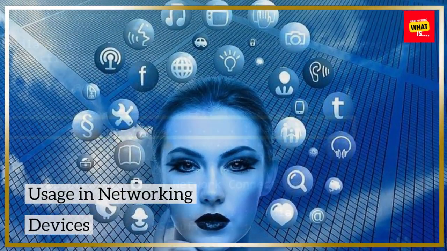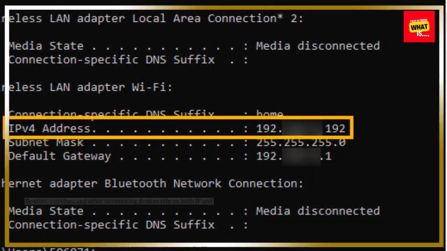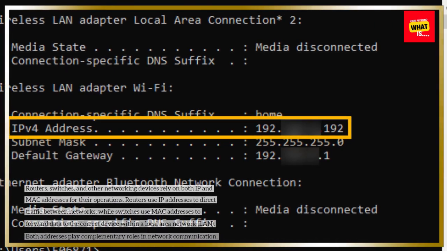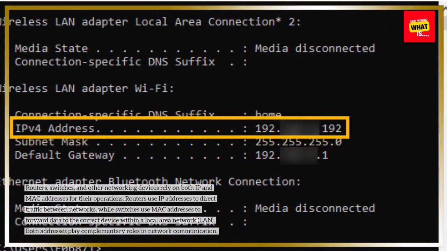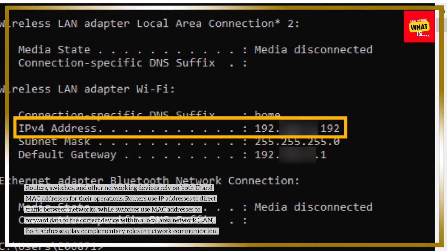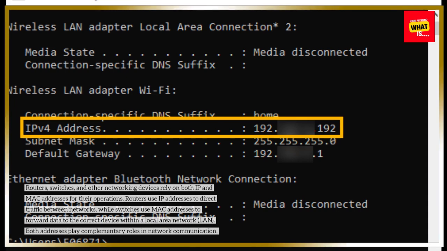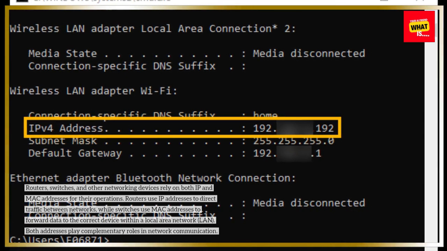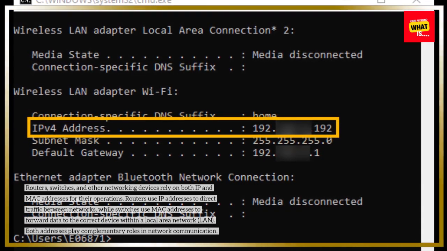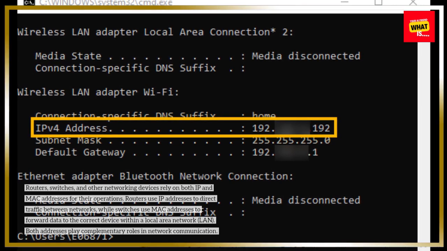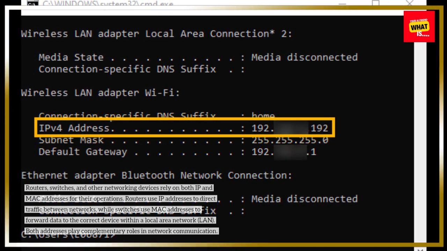Usage in networking devices. Routers, switches, and other networking devices rely on both IP and MAC addresses for their operations. Routers use IP addresses to direct traffic between networks, while switches use MAC addresses to forward data to the correct device within a local area network, LAN. Both addresses play complementary roles in network communication.